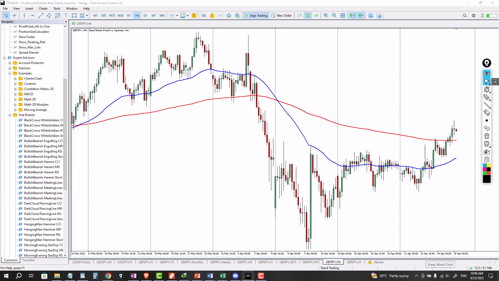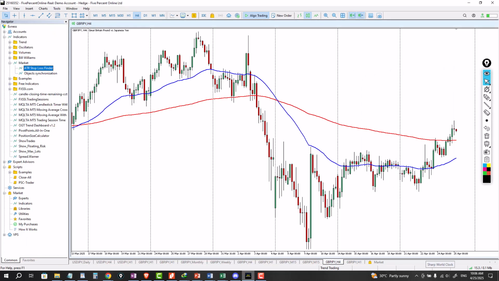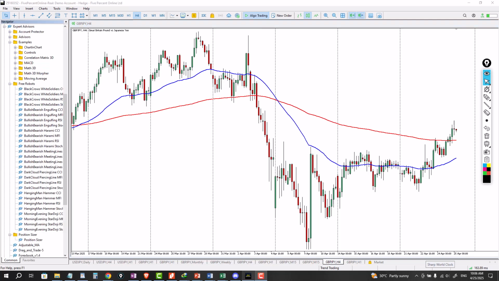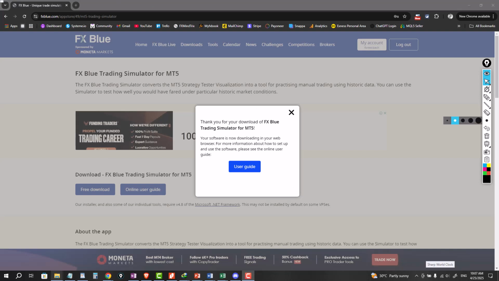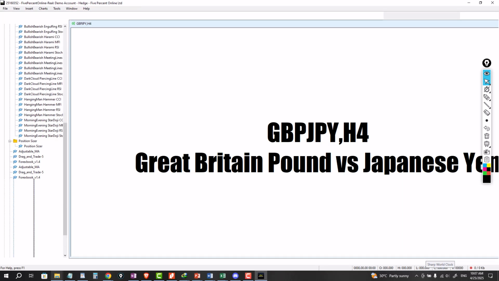Okay, so let's see. Yep, it's not showing me the simulator, so let me restart the platform. So I've just restarted it. It's trying to launch right now. So once it launches, I'm going to look for it. Yep, it has restarted.